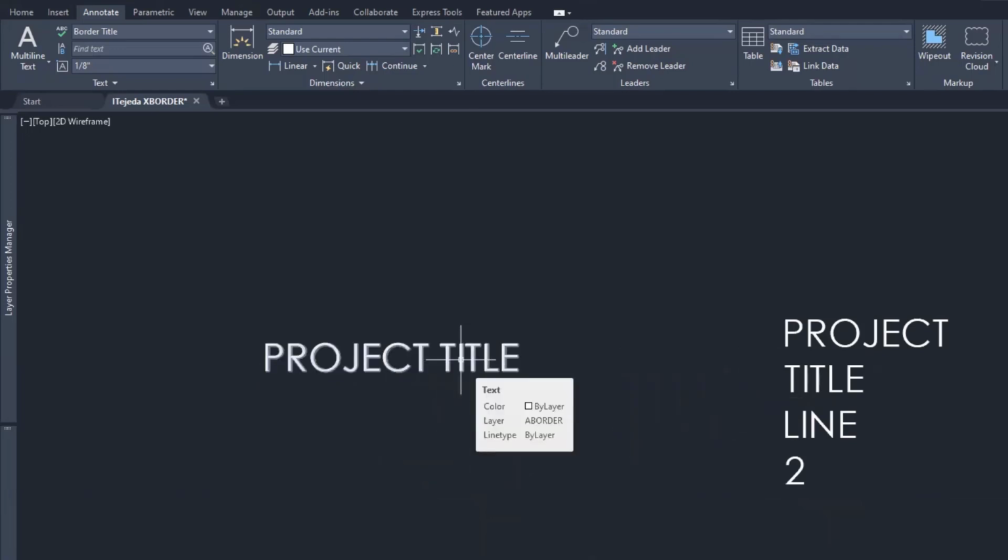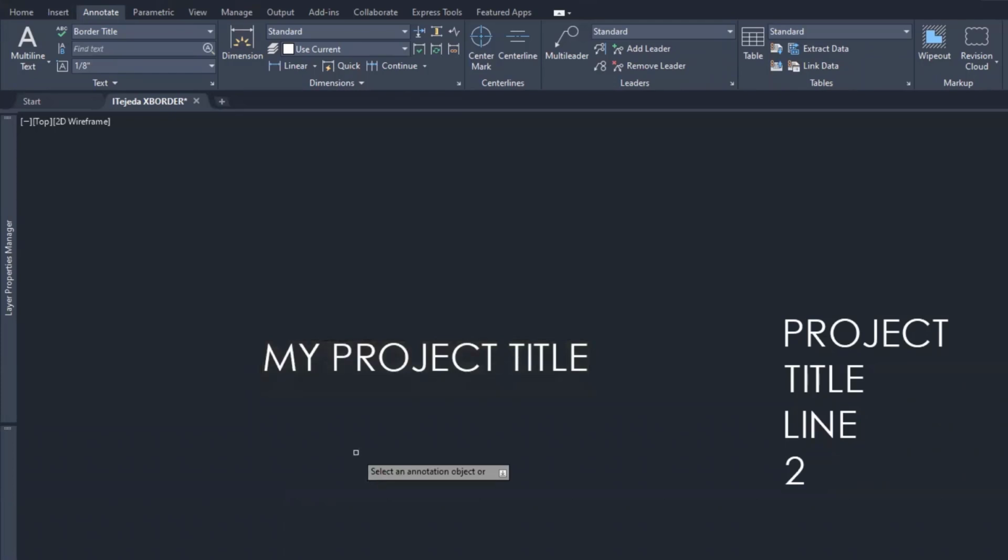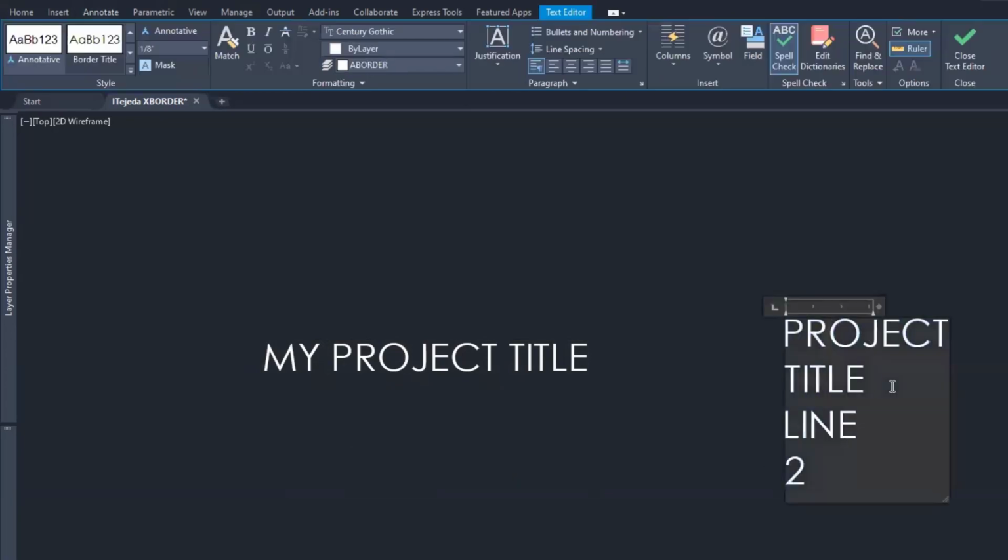So if I double click my text here, there you go. I can simply start typing. So let me just change this. I'll click over here and I'll just call it my project title, and then I'll click away from it. And then I'll enter to terminate the command. Over here to change that, I'll double click, and then I can start typing in here as well.